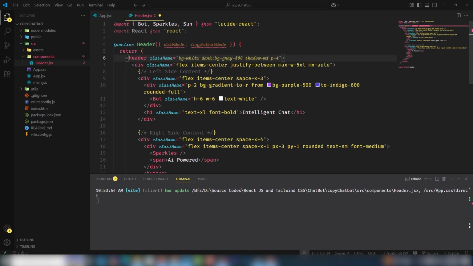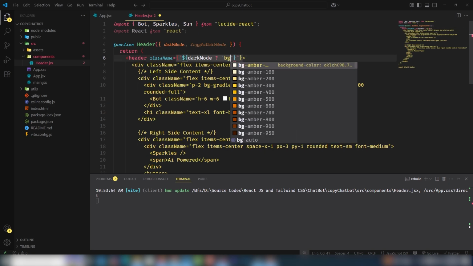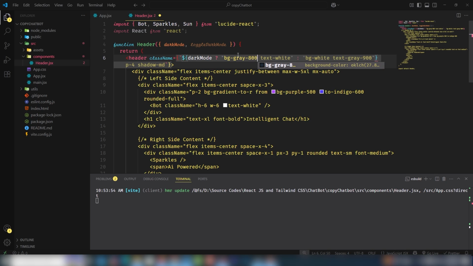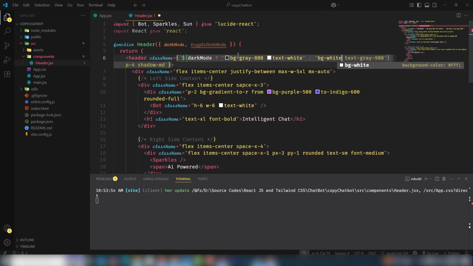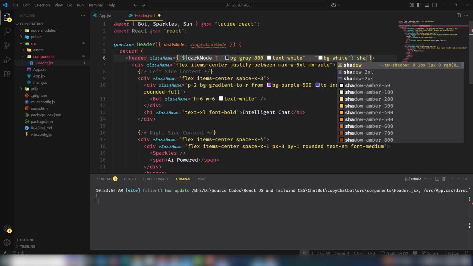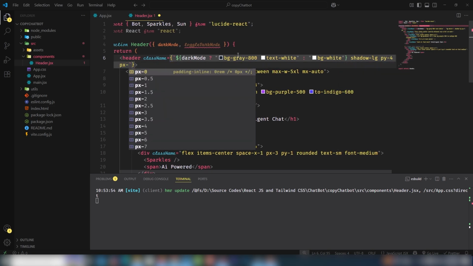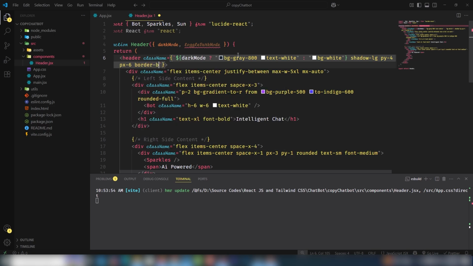So the first thing is I need to add the conditional rendering on the header section. I will use curly brackets, template literal, and I'm gonna add the conditional rendering. If dark mode exists, then I need to use bg-gray-800 and text should be white. Otherwise I need to use bg-white, and that's it. After this curly bracket, inside the backticks I'm gonna add the shadow, and padding top and bottom, px means left and right, and I'm gonna use border-bottom.